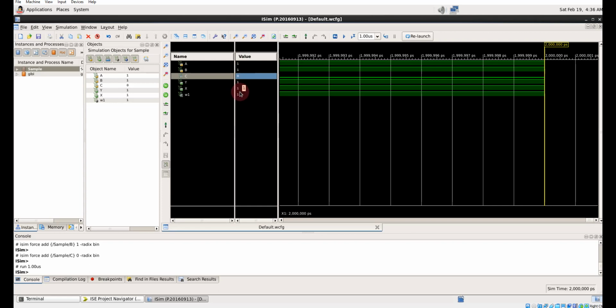So Y is not of C, right. So this is 1 here. X is AND of these two, so this is 1, and W1 is AND of AB, so I get 1 here. These results can be seen in the waveform also. So this is working fine for this particular input combination, right? So I can change the combination also.